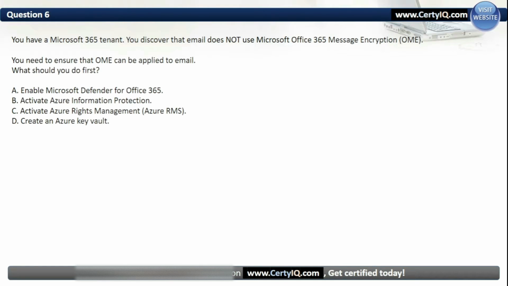Question 6. You have a Microsoft 365 tenant. You discover that email does not use Microsoft Office 365 Message Encryption. You need to ensure that OME can be applied to email. What should you do first? Our options are: A. Enable Microsoft Defender for Office 365. B. Activate Azure Information Protection. C. Activate Azure Rights Management. Or D. Create an Azure Key Vault. The correct option is C. Activate Azure Rights Management.